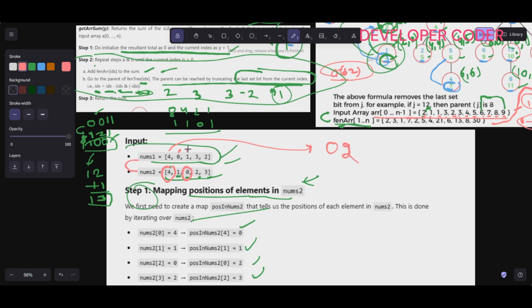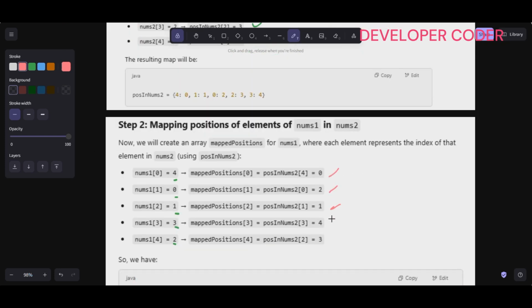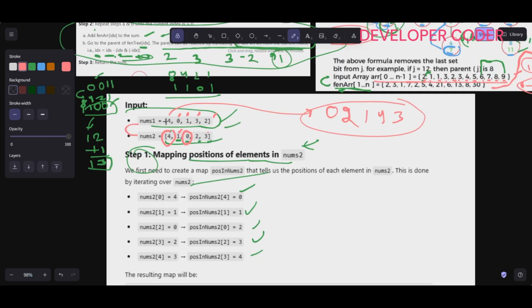Then this 1 should be at index 1 as per nums2. This 3 should be at index 4 as per nums2. This 2 should be at index 3 as per nums2. So 0 2 1 4 3, this is what I'm writing. This is mapping the positions of elements of nums1 in nums2. So you are clear now: 4 should be at 0, 0 should be at 2, 1 should be at index 1, and 3 should be at index 4 as per nums2. This is what you need to calculate.